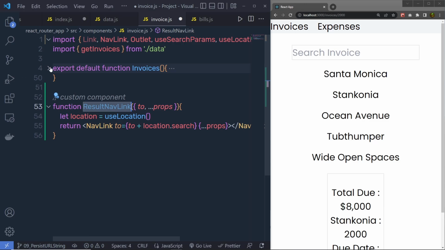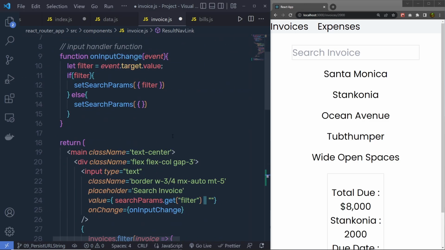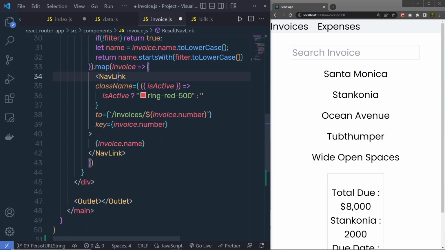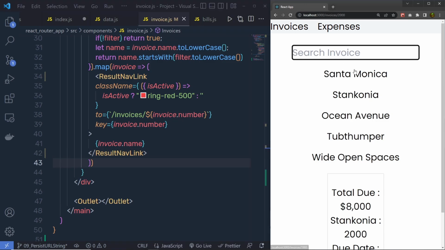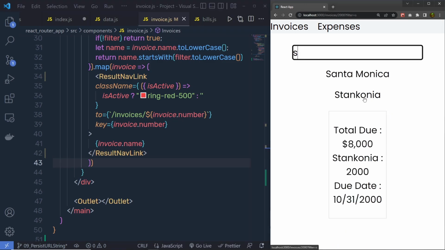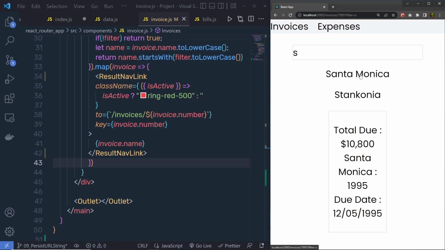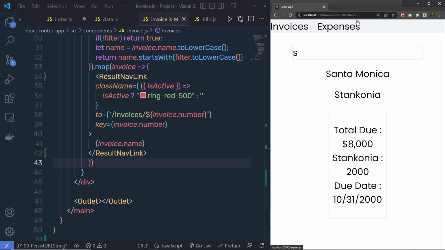Just for that, let me open my invoices and get rid of this NavLink, and then specify my own ResultNavLink component here. Let me save the changes and show you the result. And now if I search for the invoice and click on any invoice, you can see this is not going to reset this search URL, and I can easily search between these invoices.